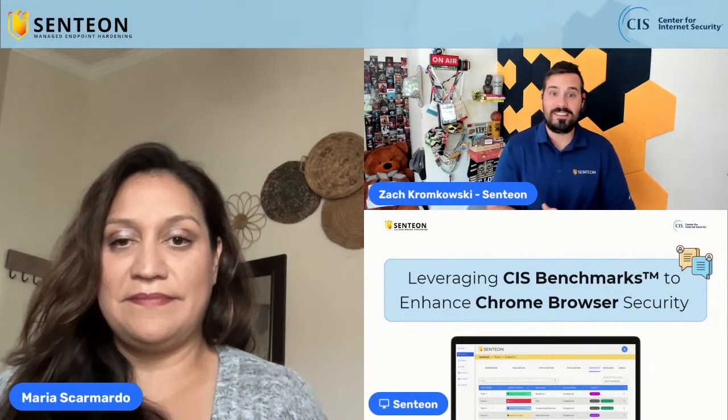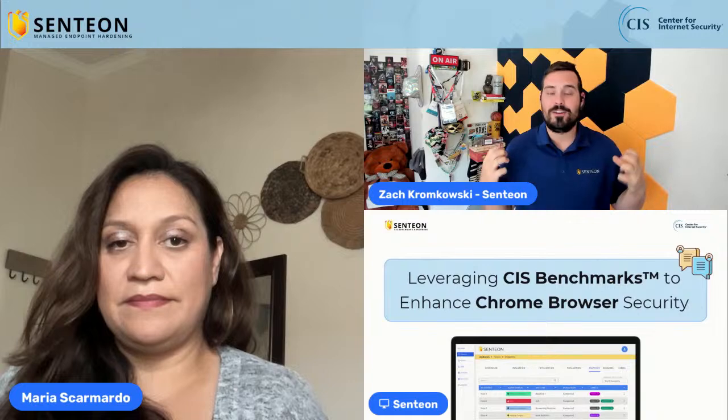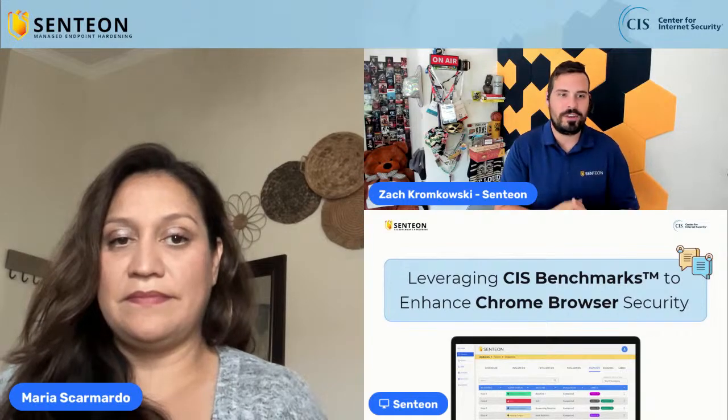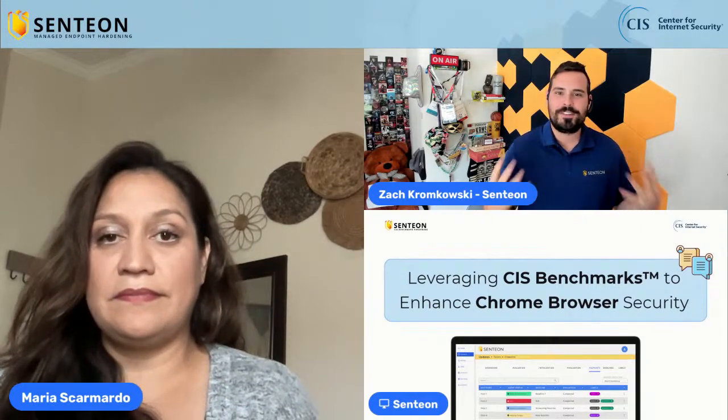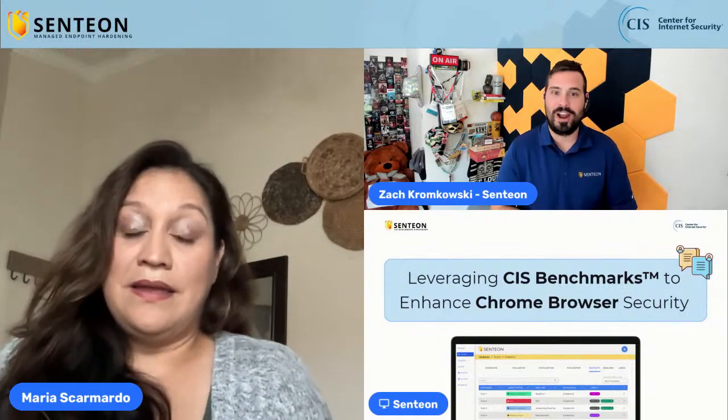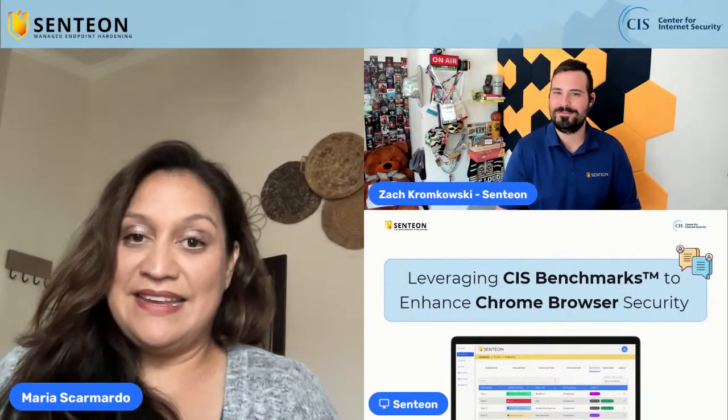So we are talking about the CIS benchmarks to secure a Chrome browser. Before we show this first setting, Maria, let's first dive in. Why do we need to secure our browser, and why should it be Chrome or maybe something else?